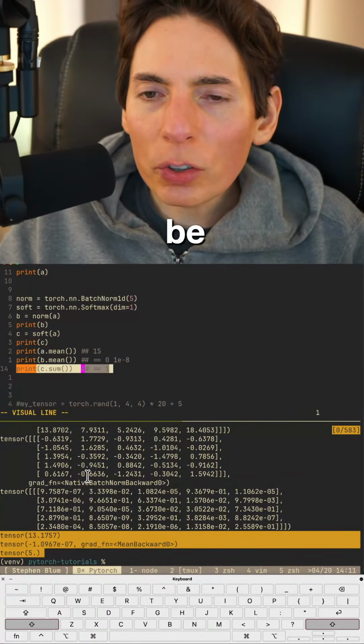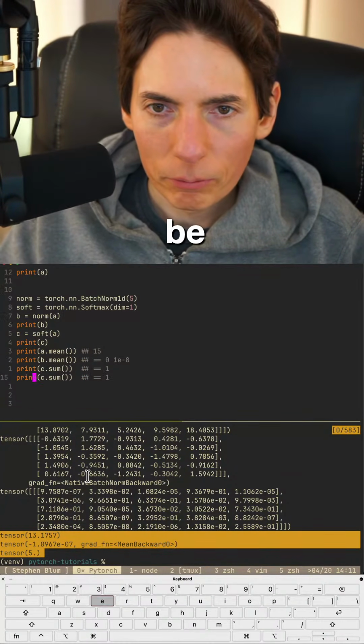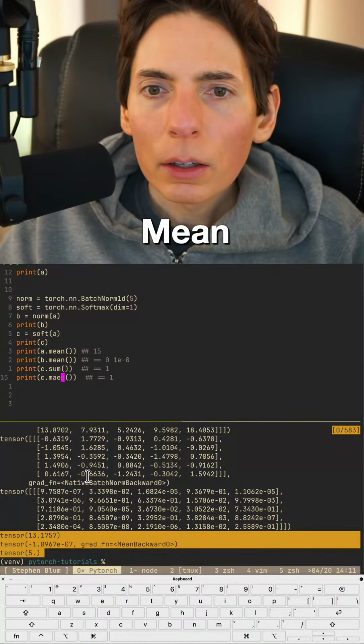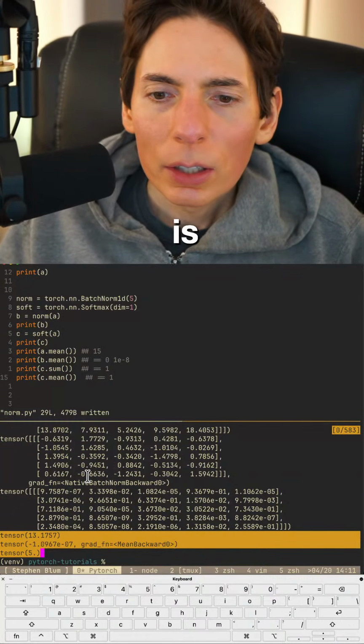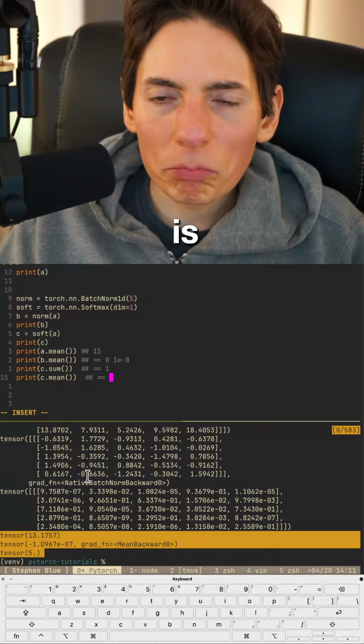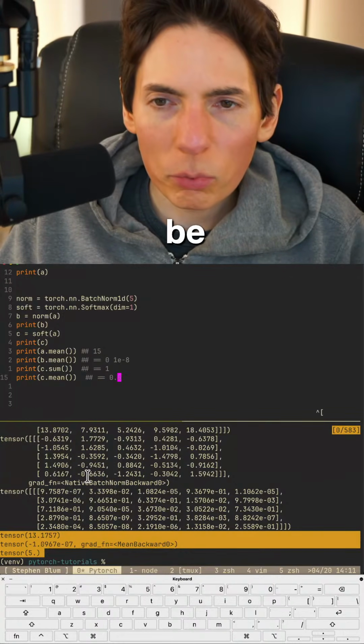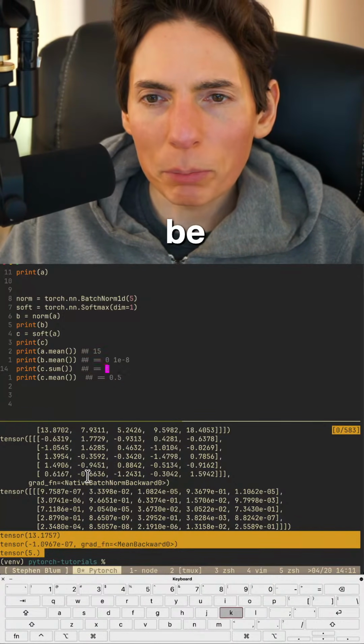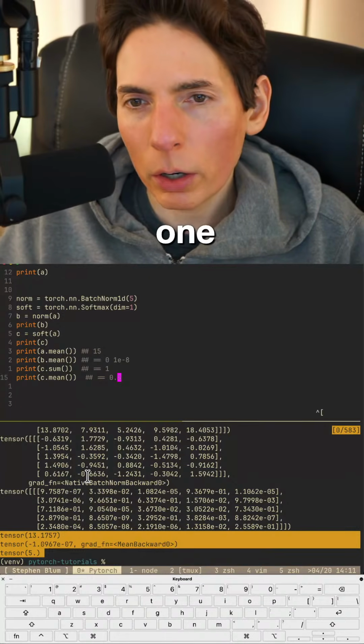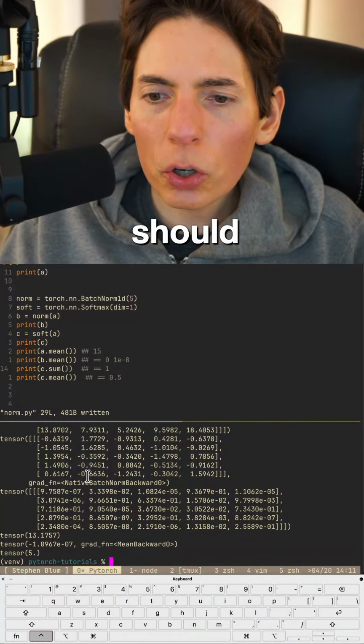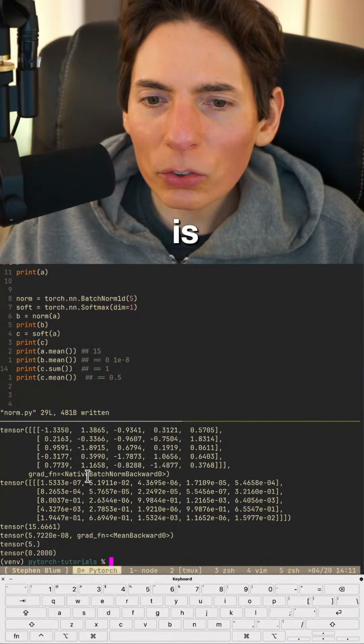This is supposed to be 1. Mean. See what the average is. The average, I assume, should be 0.5, because it's halfway between 0 and 1. The sum should be... Why is the sum not 1?